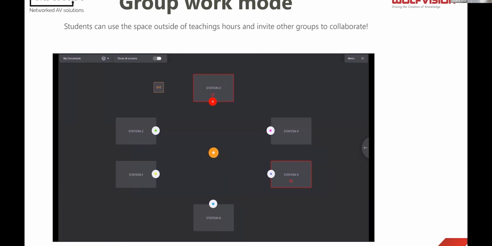When the teaching session starts, the presenter can come into the space and take control back of the matrix. But this really means that you're not limited to the core teaching hours, which could be 8 to 10 hours a day. It means that at set points in the year, these spaces can be really popular for revision purposes or group study work. And it allows you to transfer the matrix into that type of space without any additional configuration.